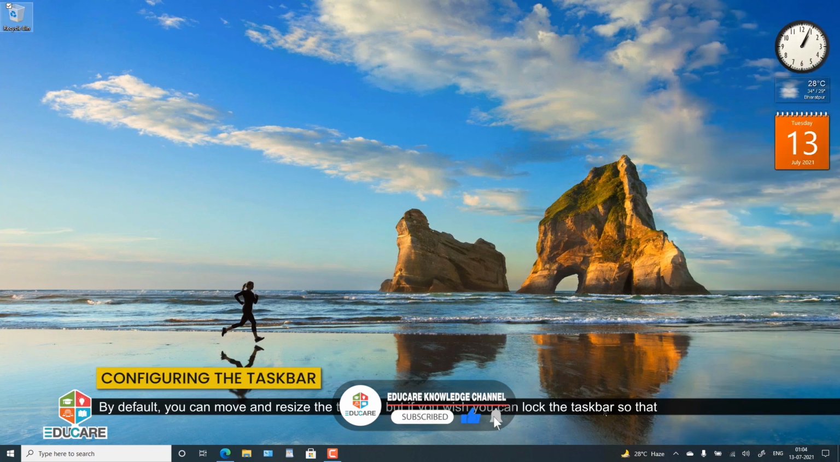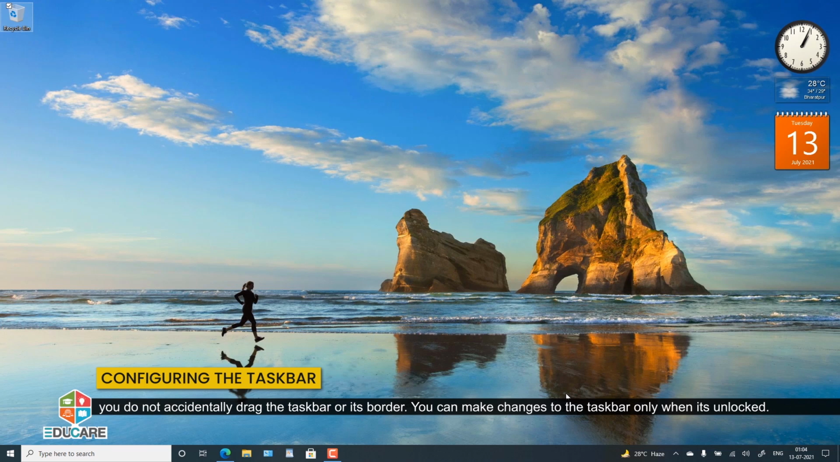By default, you can move and resize the taskbar, but if you wish, you can lock the taskbar so that you do not accidentally drag the taskbar or its border. You can make changes to the taskbar only when it's unlocked. To lock the taskbar so as to prevent changes to it, follow the steps given below.